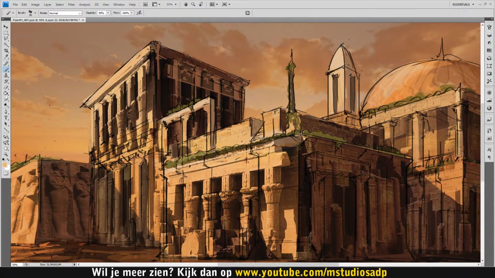Gonna get rid of these lines here. A little bit distracting. Change this color up a little bit. Really like the yellow. Yeah, the highlights.